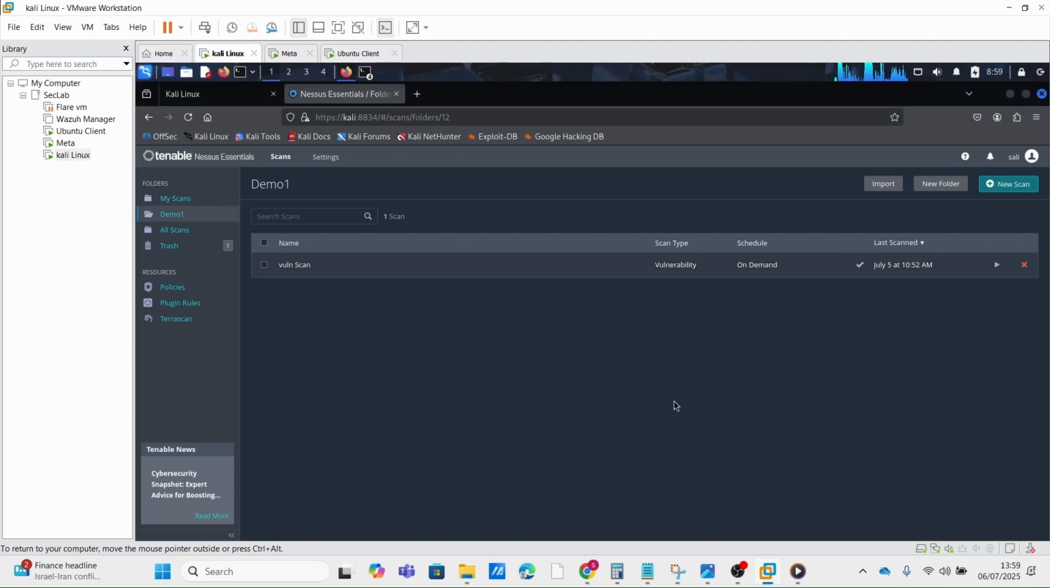This is a vulnerability scanner. You can use it to scan a network as well, but it is mainly for scanning devices and finding vulnerabilities in each device. So today we are going to use this to scan our Metasploitable computer and find out the vulnerabilities it contains, so we can exploit them.